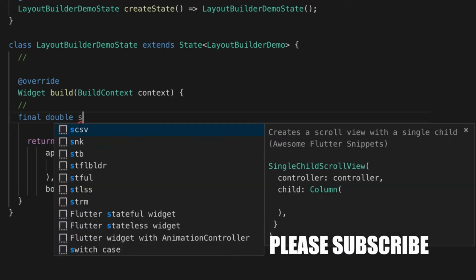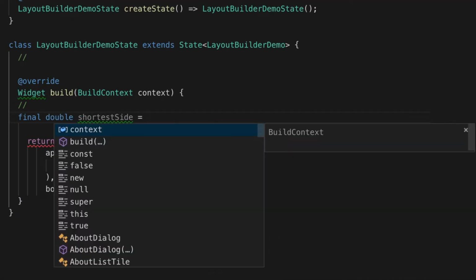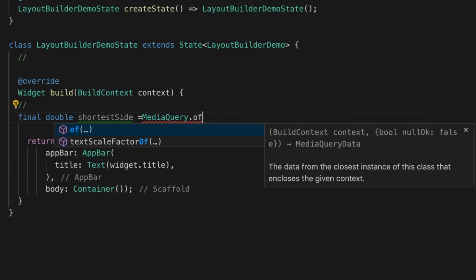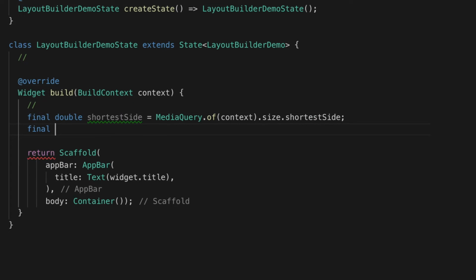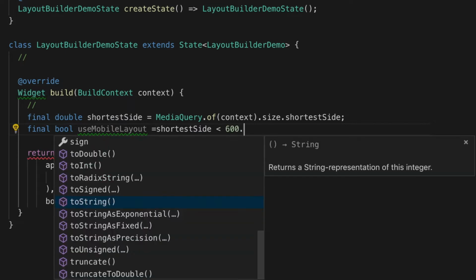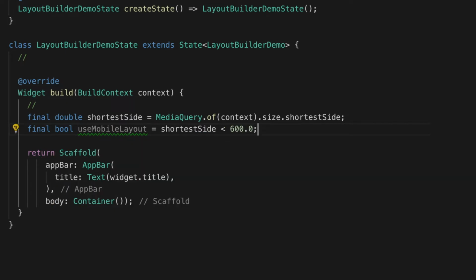We are going to declare a variable which is a double. So get the shortest side of the device with the help of MediaQuery. And I'm going to declare another boolean variable, use mobile layout. So that is going to determine if it is a mobile or a tablet. So 600 is a common cutout for a 7-inch tablet, that's why we are using it.